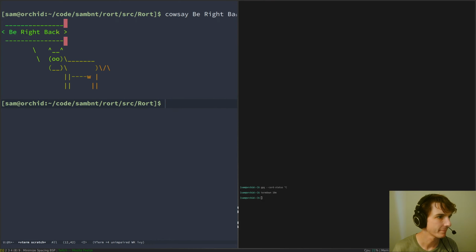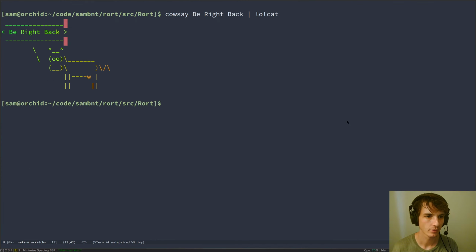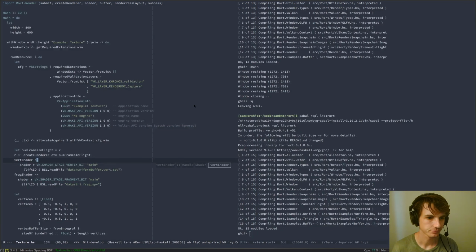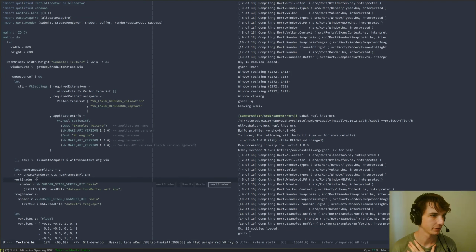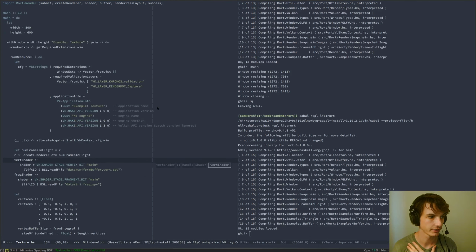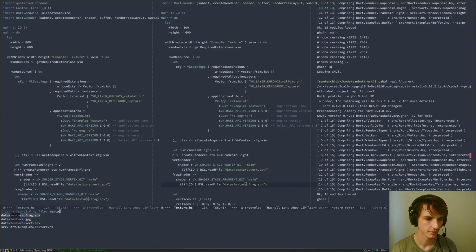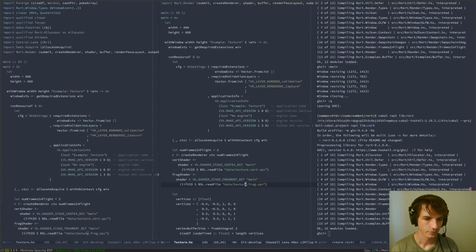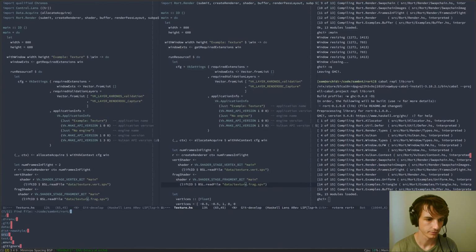Alright, welcome back. Okay, so we got our uniform buffer example working, and now we are looking at getting a texture working. So let's create a new vertex shader and a new fragment shader and have a look at what that might look like. So data texture dot vert.